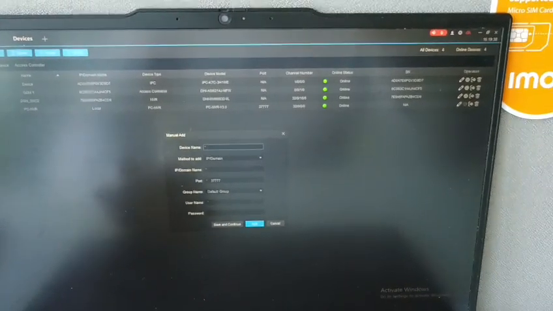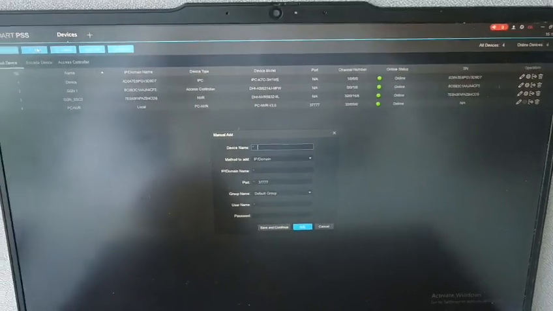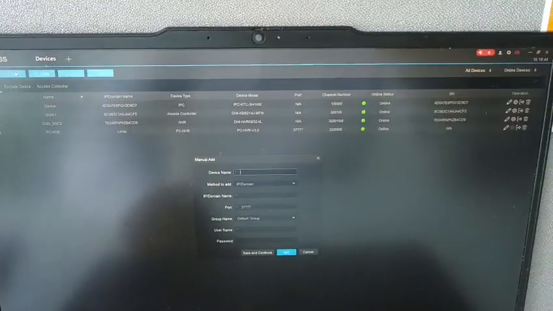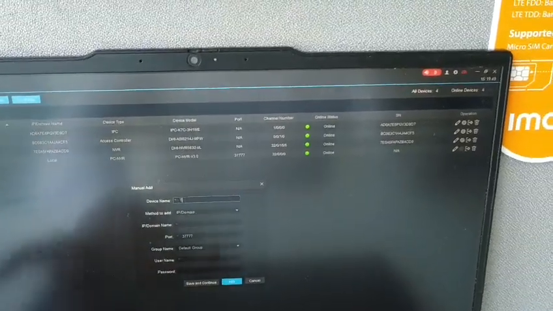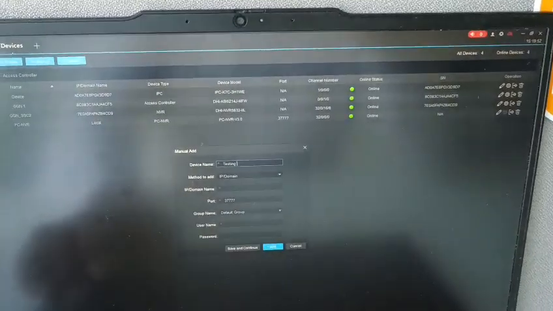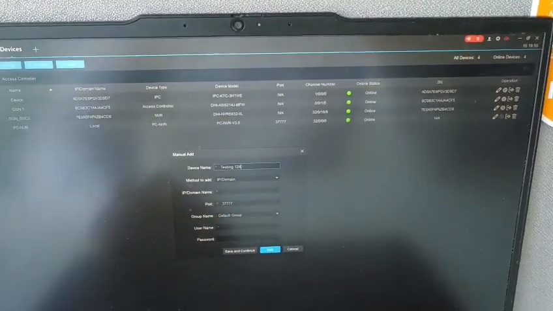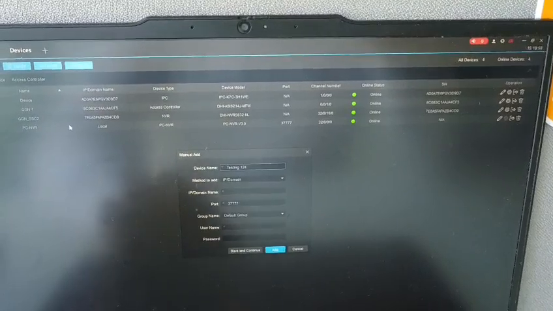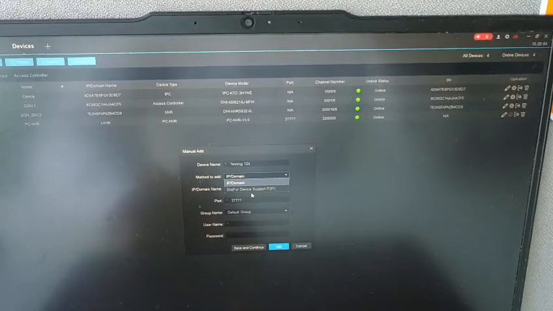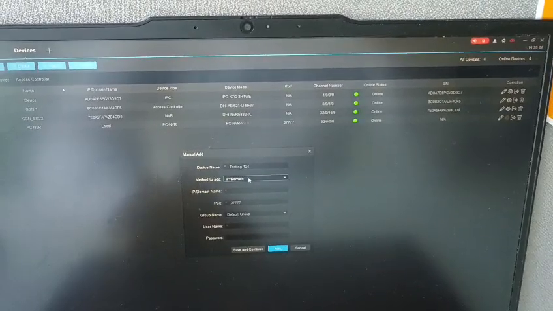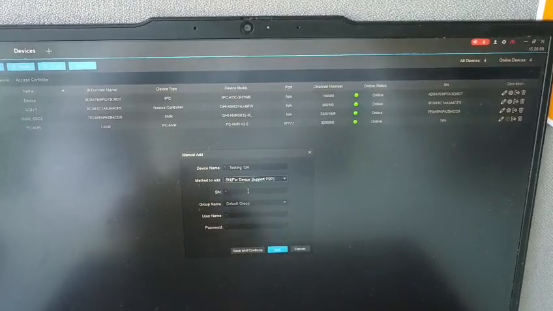Once he clicks on Add, the application will ask to give a name to the device which he wants to configure over the application. So here I'm giving the name testing 124. In the method of adding, the customer has to select P2P, via the serial number. And this particular device serial number I have already copied, and I will simply paste it here.